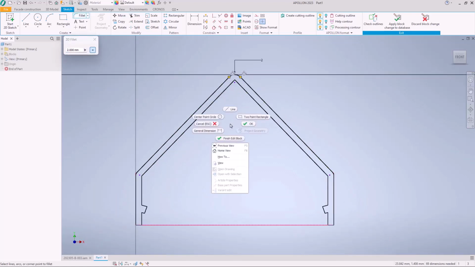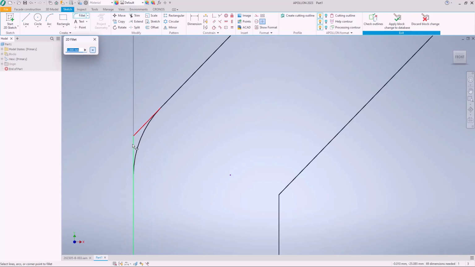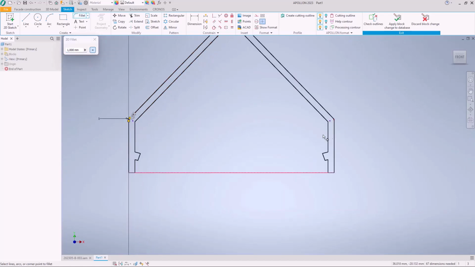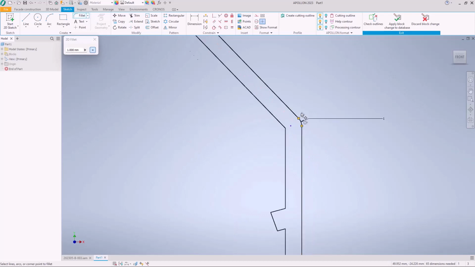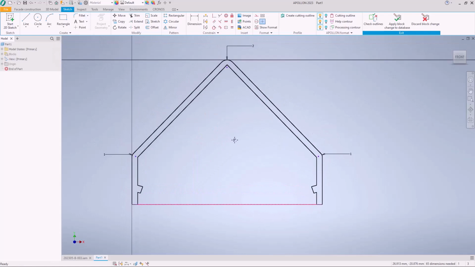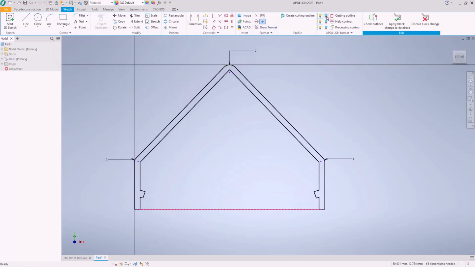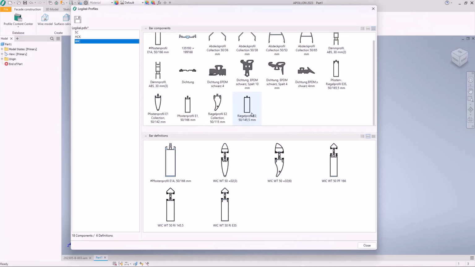So now we prepare the edges. Here 2 millimeters. And here on the left side 1 millimeter, and also on the right side 1 millimeter. So also this goes very fast, to create individual cutting outlines on your bar assembly, and also with the visibility filter of the different outlines.